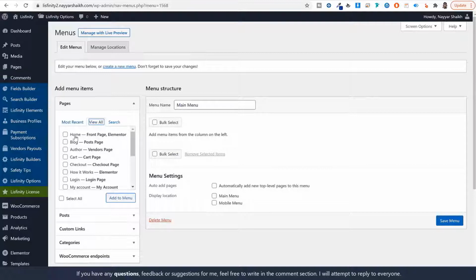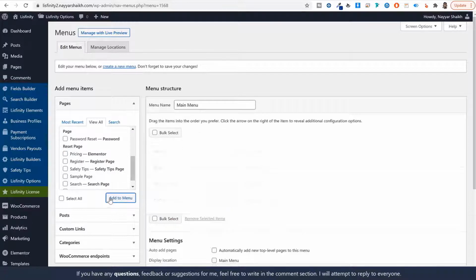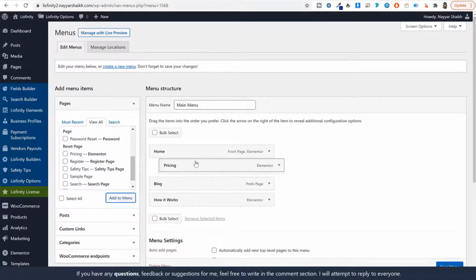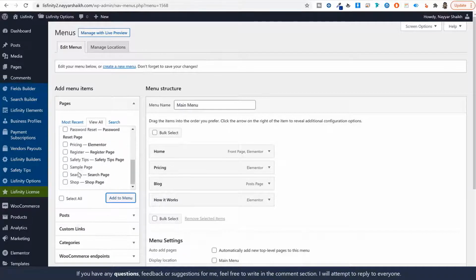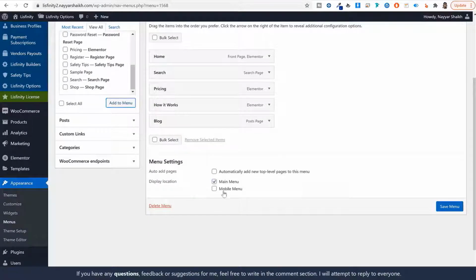Now what all links you want to display? We want to display home page, blog page, how it works, and maybe pricing page, these pages. If you want to rearrange them, you can do that. Maybe also search page. Let's search for that. Here it is. Let's bring this search page over here. Blog at bottom, and finally make sure to tick mark these two things, main menu and mobile menu.